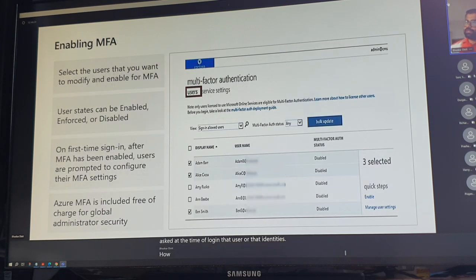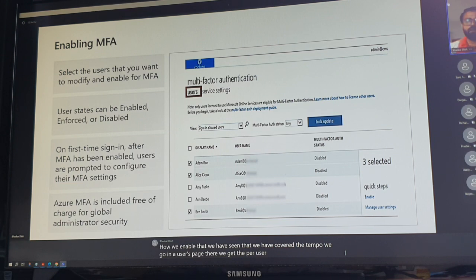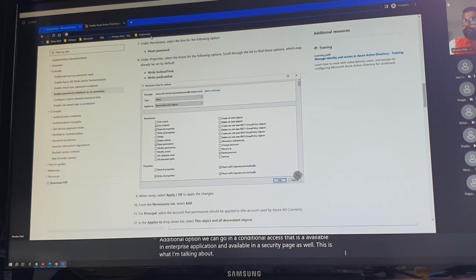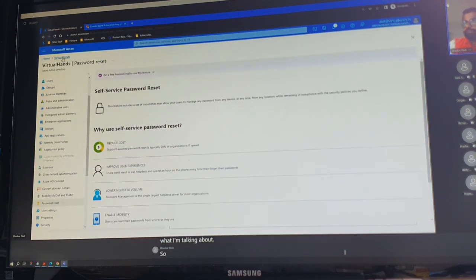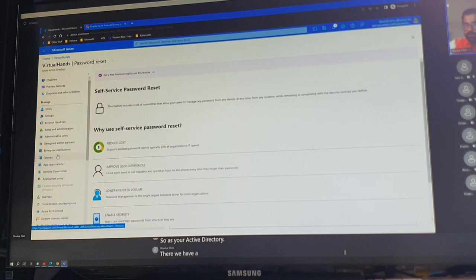How do we enable that? We have seen that and covered the demo. We go to the Users page, where we get the per-user MFA info. Additionally, we can go to Conditional Access, which is available in Enterprise Applications and also in the Security page as well. This is what I'm talking about. So in Azure Active Directory, there we have Enterprise Applications.